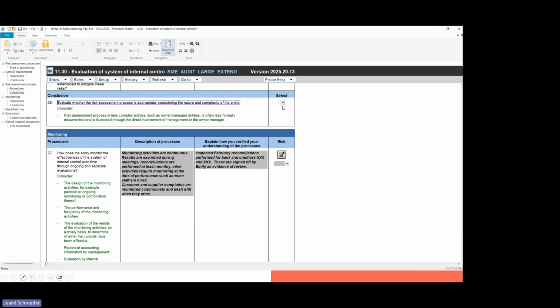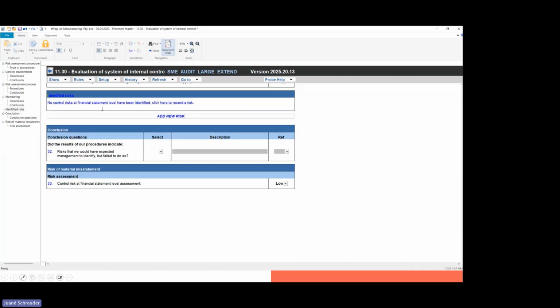So maybe to use my example again of saying the client doesn't have a risk register, doesn't have an internal audit department, etc., but they are a small owner-managed business. It's not required for them. I can still conclude and say it is appropriate for them. I can also identify risks, and that will obviously also increase my overall risk assessment. But in the case here for controls, we didn't record any control risks at financial statement level, and therefore, again, I have a low risk for control risk in 1130 at financial statement level.